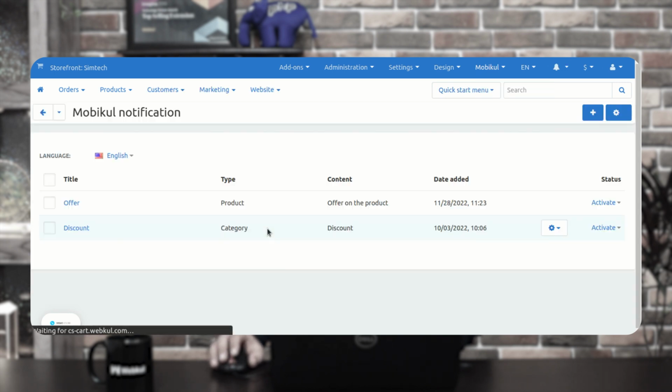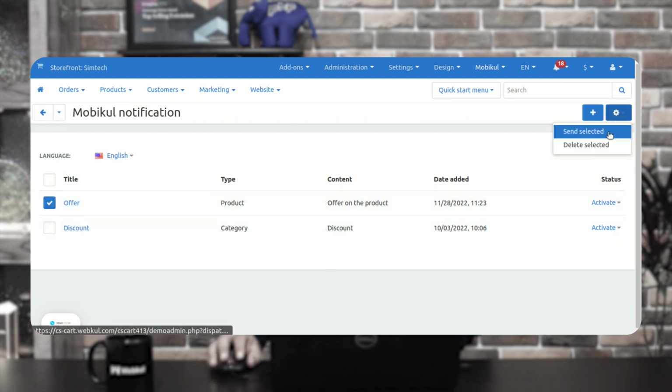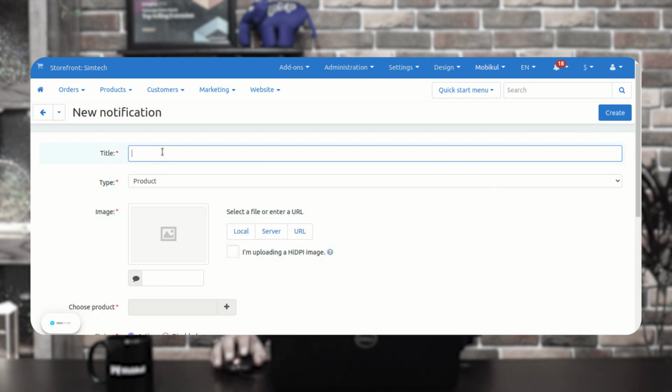Here you will find the complete list of push notifications that you have already created, and from here you can activate or disable any of the push notifications. You can edit or delete them, and if you want to send the push notification, you can basically choose the send selected or delete selected. Send selected would send that particular notification. Now to add a particular push notification, you have to tap here on the add notification button, and that will bring up this particular section.